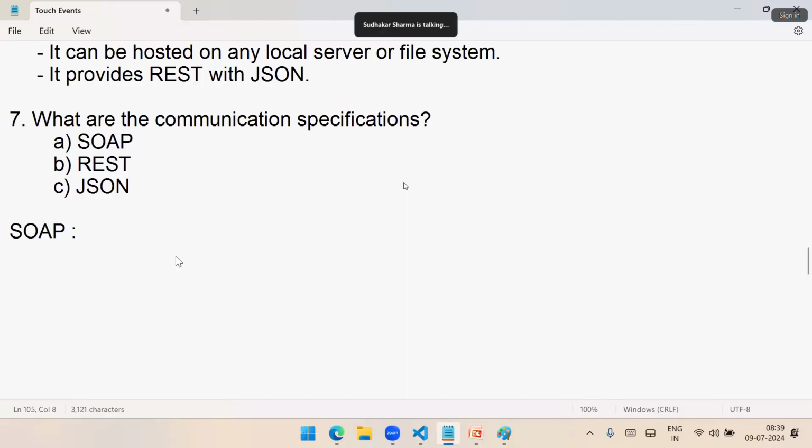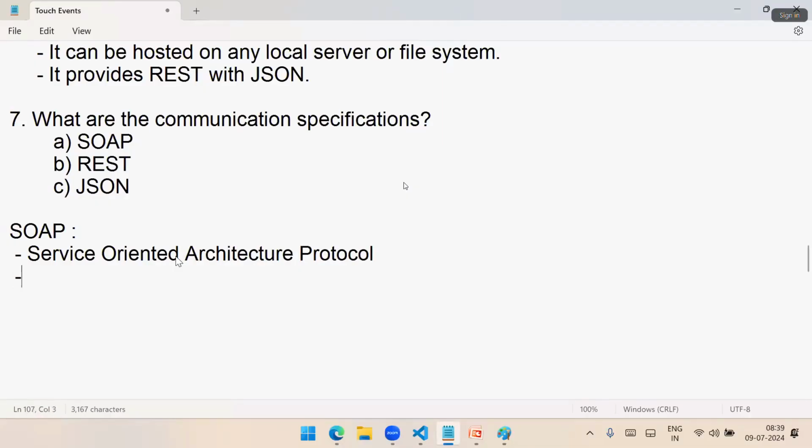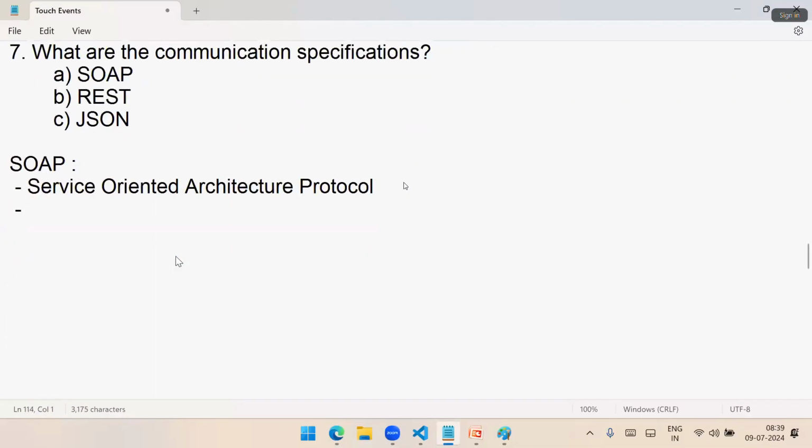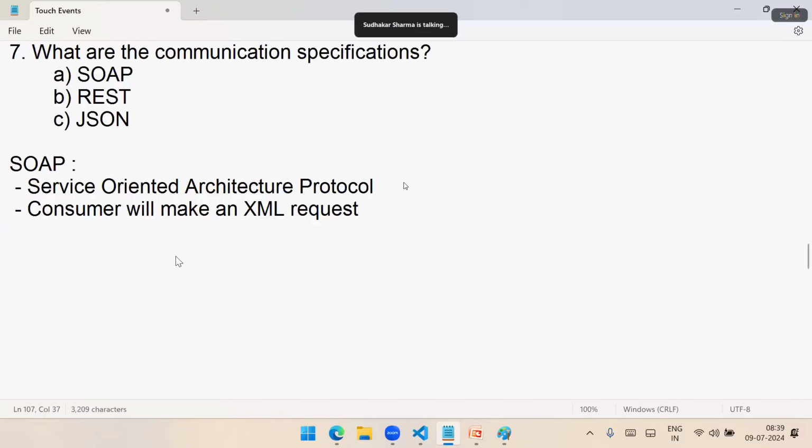So we have SOAP. What is SOAP? SOAP is Service Oriented Architecture Protocol. Here, the consumer will make an XML request.